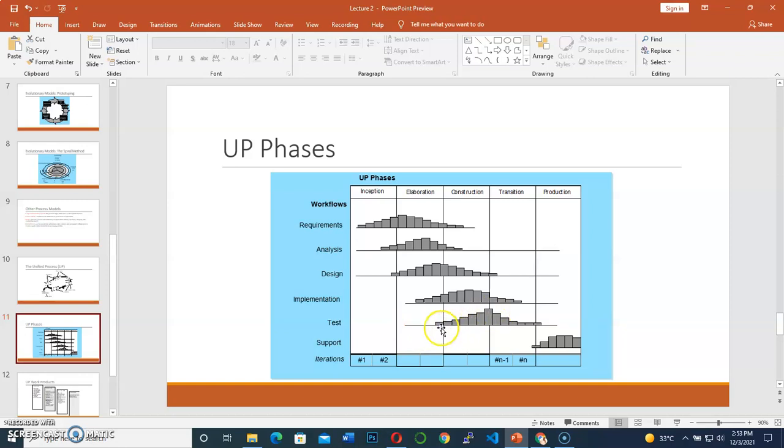By the time you start elaboration and construction, you keep testing. When you are done with construction, at that time you are testing so much. But at the moment you are transitioning, you still have to keep testing till you get to production. Now, support will peak while you are in production, and support will never go down. That's why you can see that it didn't go down. You keep supporting your software.